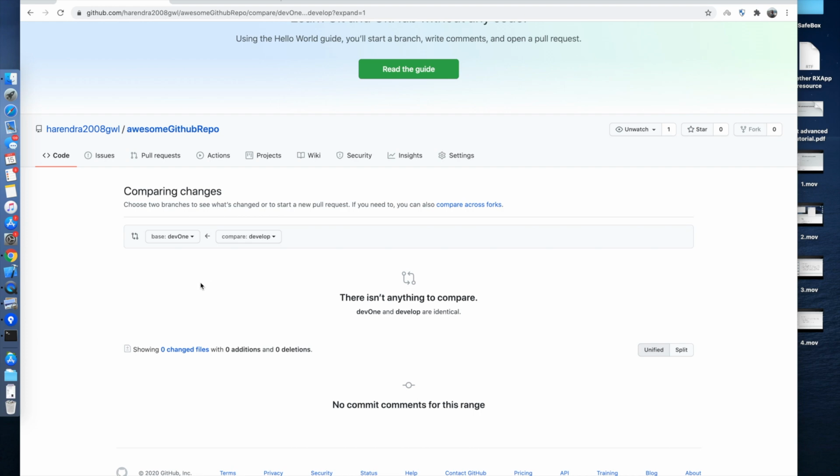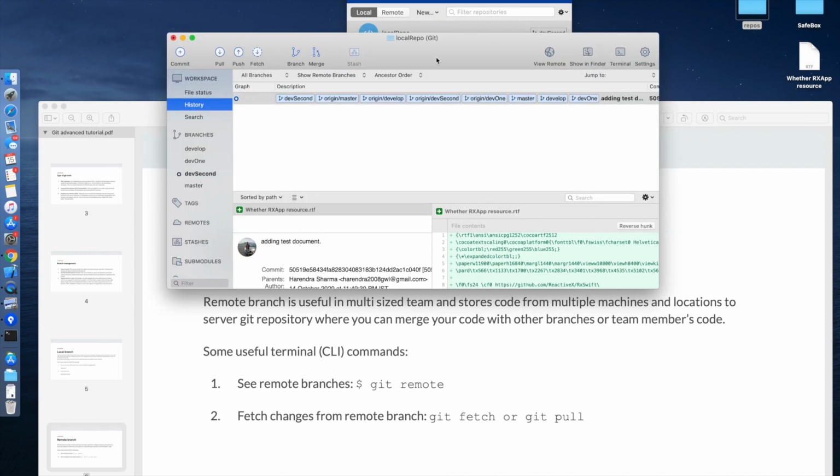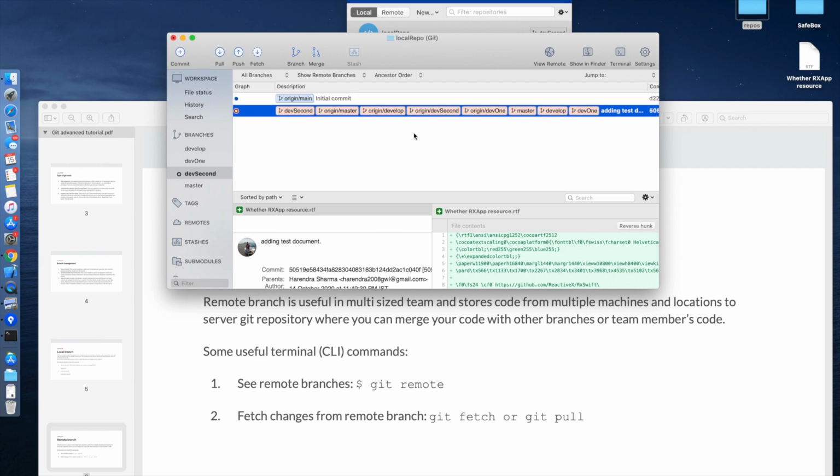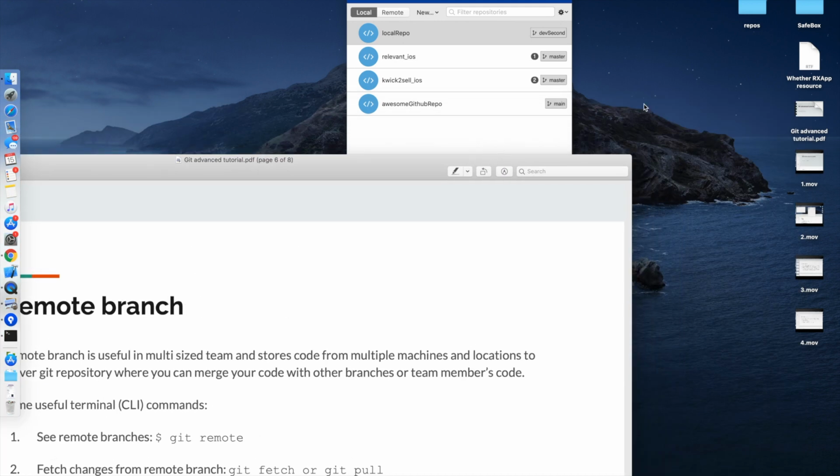So let's say we can take an example, this one. In our local repository we are on the second branch. Okay, so in our second branch we can create some files like this.